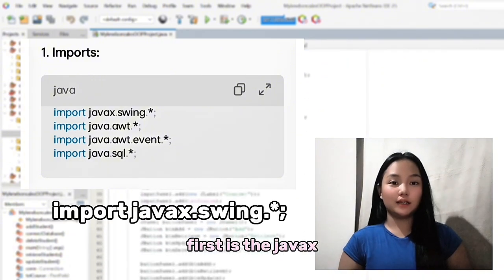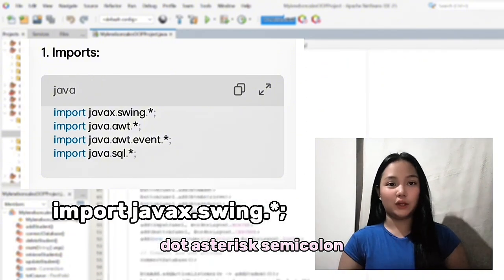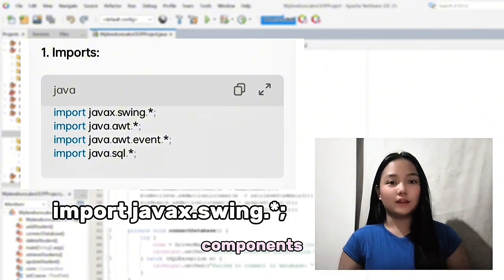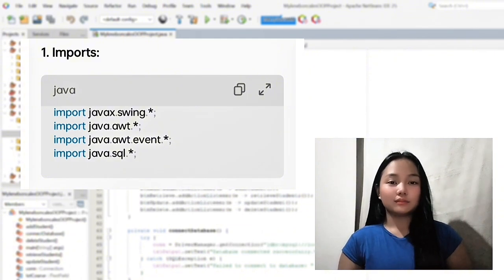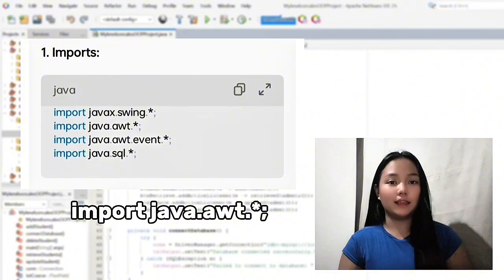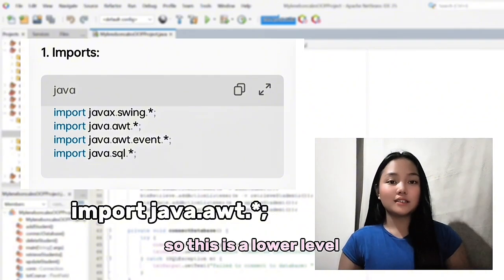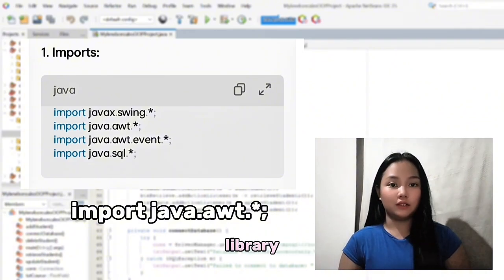First is the javax.swing.*; So these are Swing components for the GUI, which are the frames, panels, buttons, text fields, and etc. Next is the java.awt.*; AWT stands for Abstract Window Toolkit. So this is a lower level graphics library.